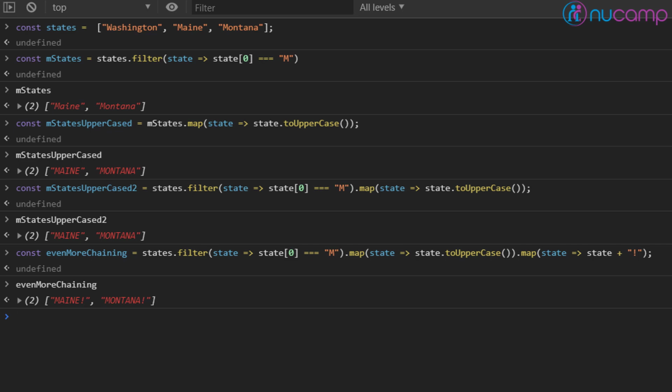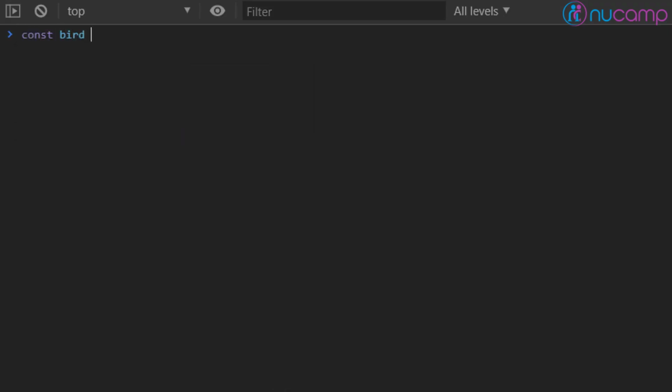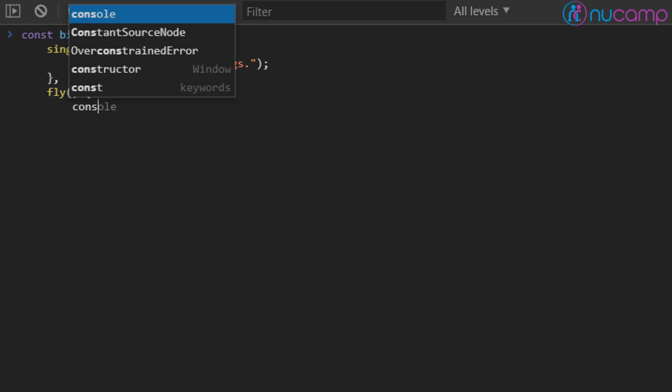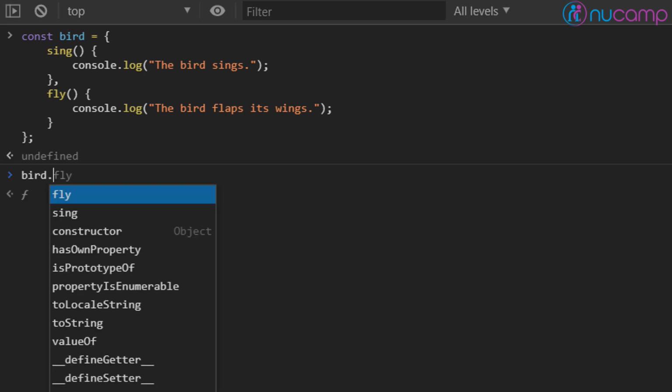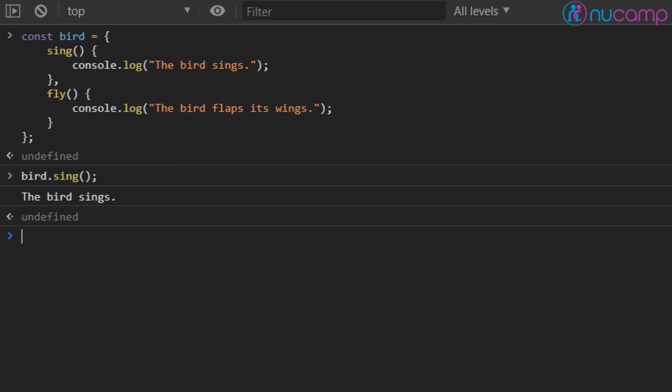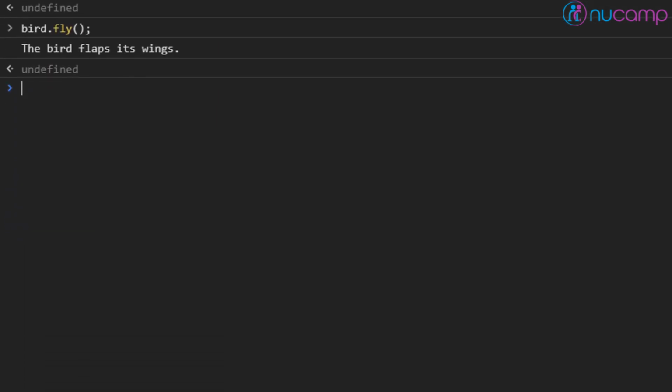Now let's look at objects and custom methods that we add to objects. We can make a simple bird object with a couple of custom methods. We'll give it a sing method and a fly method. So we can make it sing to the console, and we can make it fly. But can we chain these methods like this?